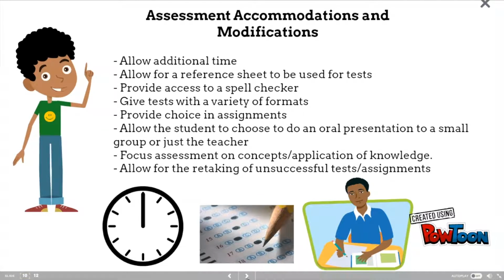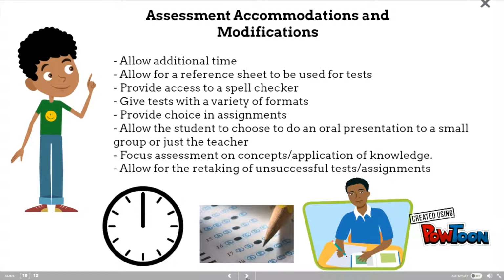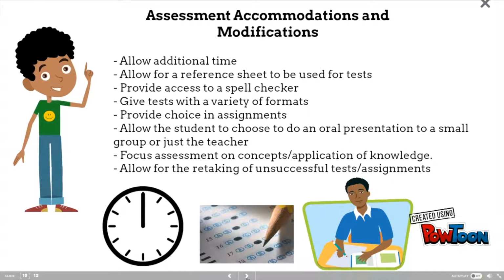Finally, some assessment accommodations and modifications consist of the following: Allow additional time for the student to speak and complete work. Allow for a reference sheet to be used for tests. Provide access to a spell checker. Give tests with a variety of formats to reduce the amount of writing required. True/false. Multiple choice. Expect me to take tests and exams and modify the content, time, and assessment method.